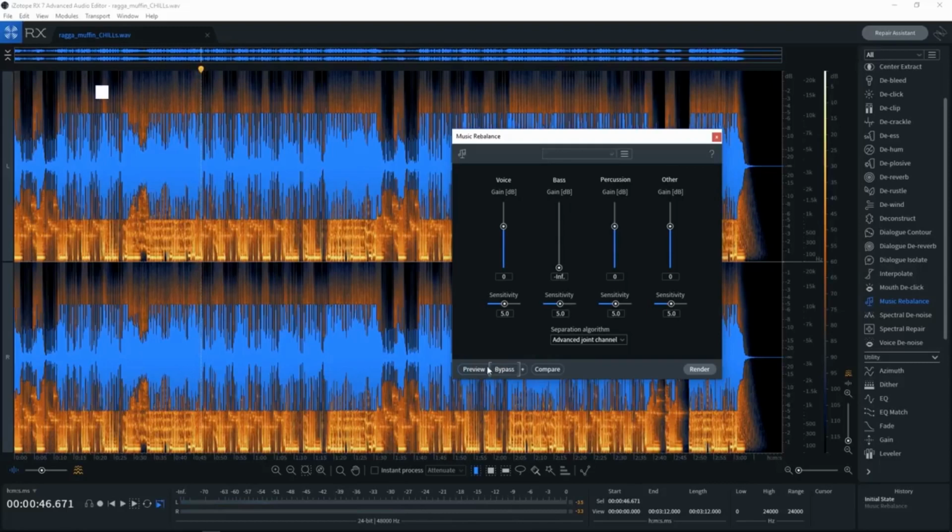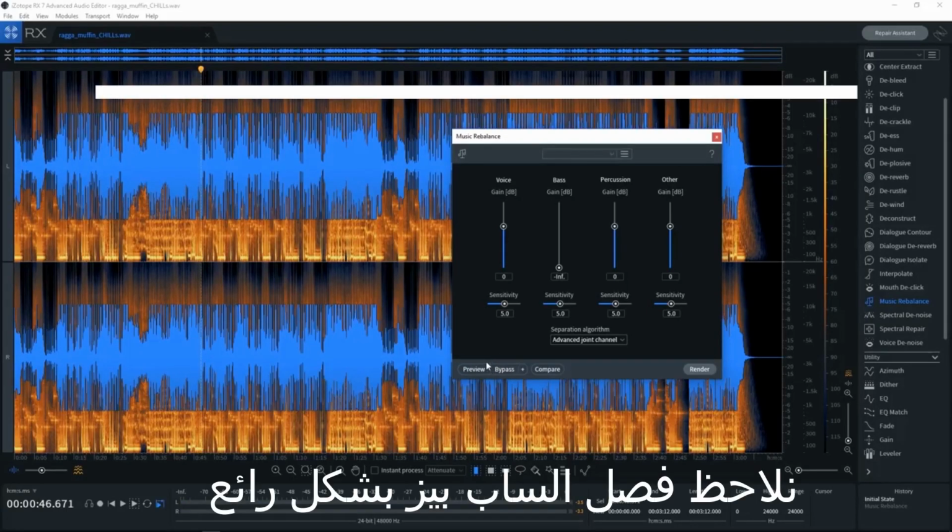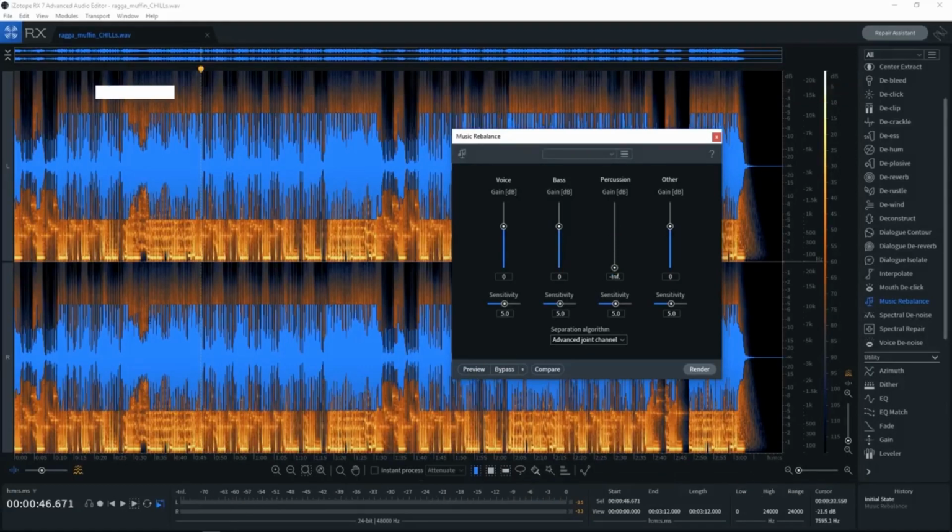So you can see there that it's done a very, very good job of removing that subby bass. We can also remove the percussion if I want to come over here, and let's drop that down and go ahead and check that out.